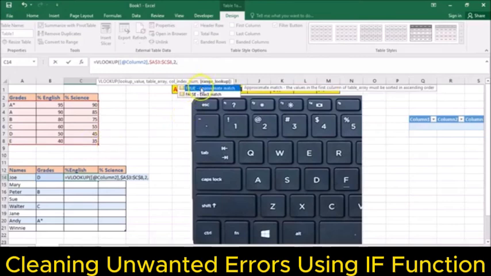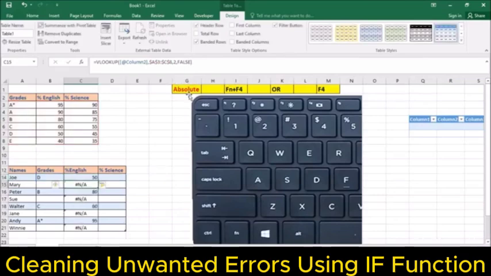The last item for the VLOOKUP is the range lookup. We just have true or false. True means you want an approximate value, but here I just need an exact match, so I'm going to choose false. I always choose false. Then that's the end of the lookup. So you just press enter. The other calculations have been done for us because I have converted my data into a table, quite easy.